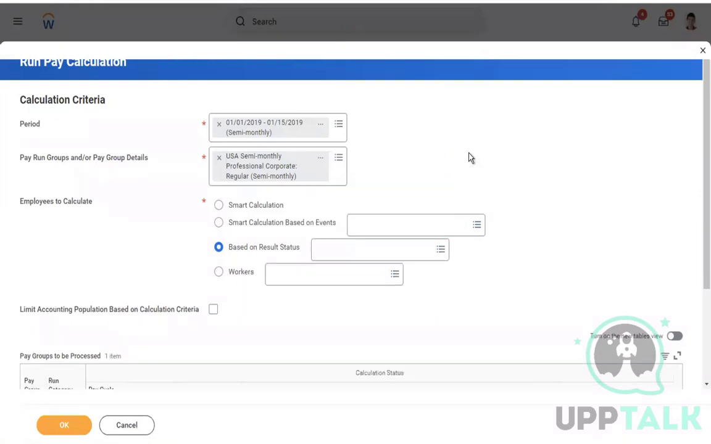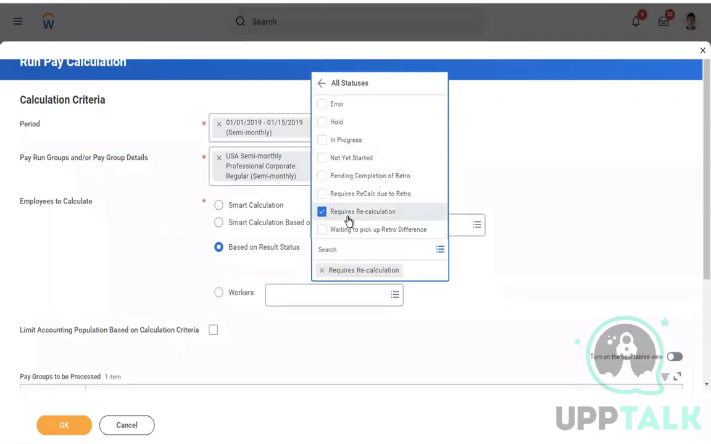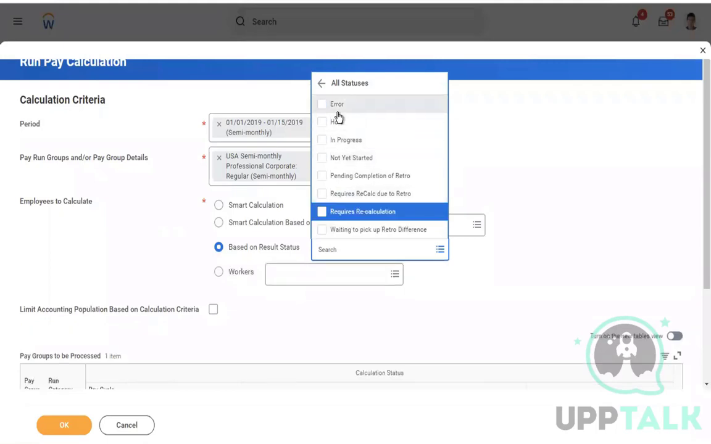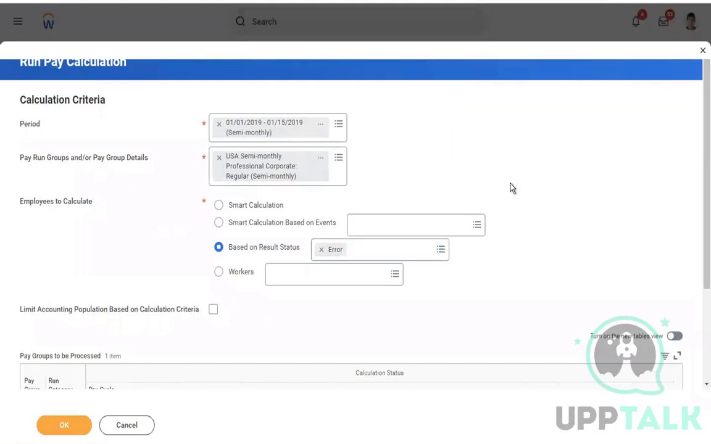Sometimes you may run into payroll errors, retro, etc. You can select all status, and then requires recalculation for retro, pending completion retro requires recalculations. Or if you're running into errors, you can select error as well. These are just statuses for which we are running the payroll. No big impact on this.